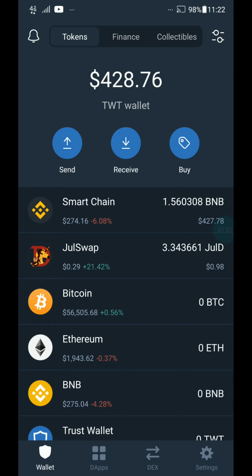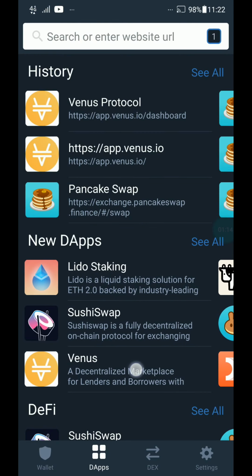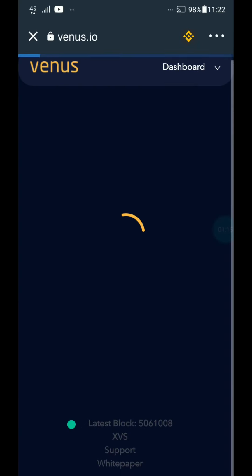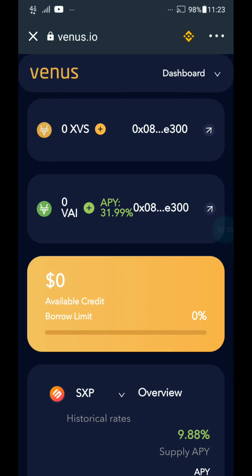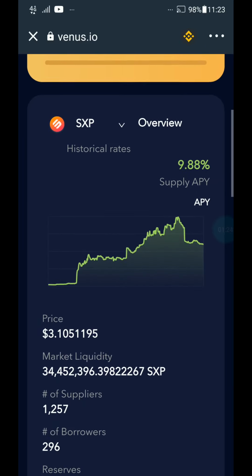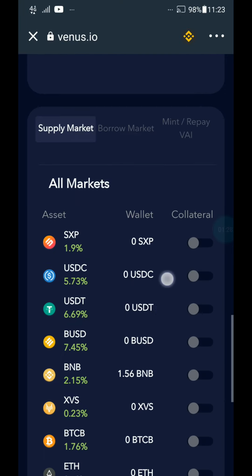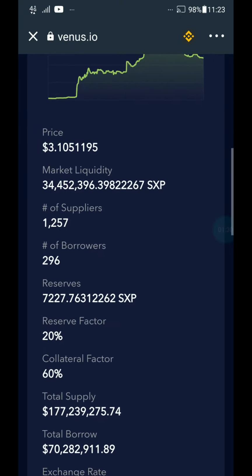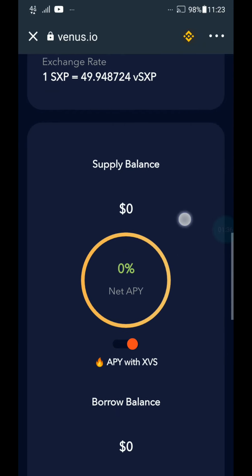So let's go into the dApps here and go to Venus Protocol. So you'll see it here at New dApps. As always, it takes a little bit of time to load things, right? And you might need to connect the wallet, but mine's connected automatically. There's a whole bunch of data here. I'm not going to go through all of this stuff. I go through this a lot more in a full video I did on Venus already, so you can check that out on my channel.